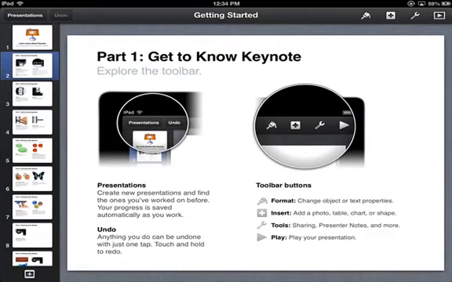Now up in the upper right-hand corner, these are buttons like Format, where you change colors and things like that. Plus is obviously to insert things. The tools, you'll get used to using those. And then Playing, if I actually wanted to play this presentation, I would press that button.